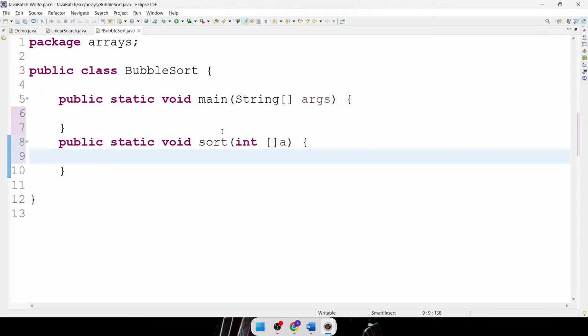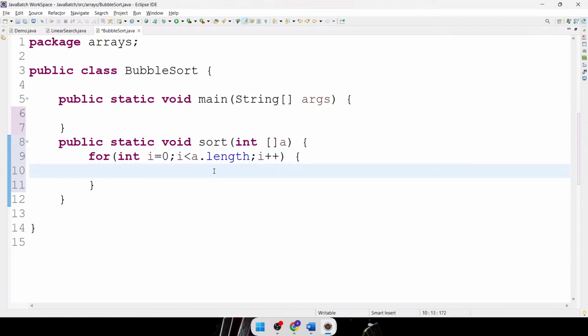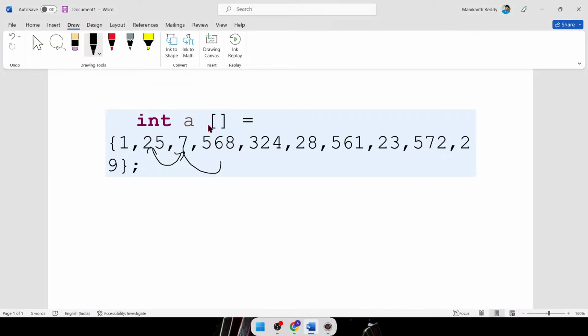Now, see, guys. For iterating elements, I will write a for loop. a.length. Okay. Now I will write like this, i plus plus. This is the first element, right? So by this loop, I can get the first element. Now I got one. I need to compare this one with the remaining elements, right? I need to compare with this, this, this.